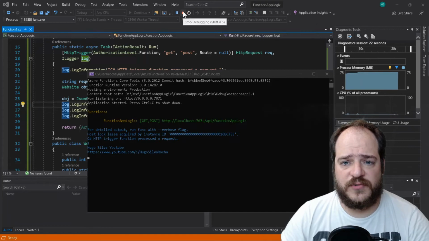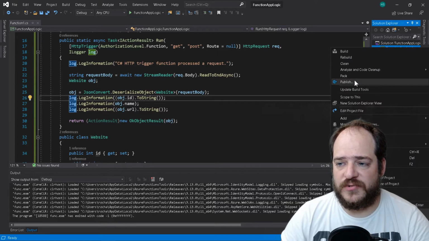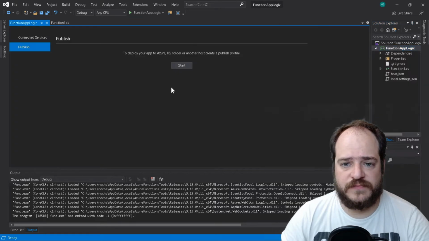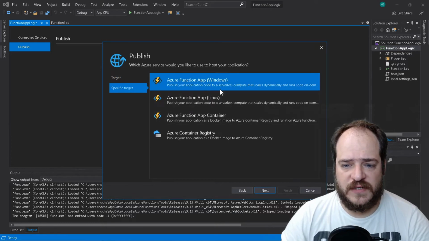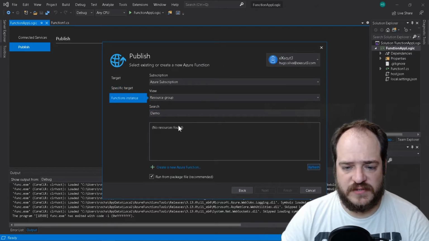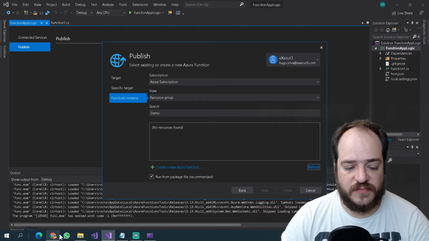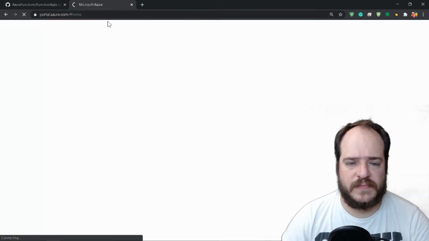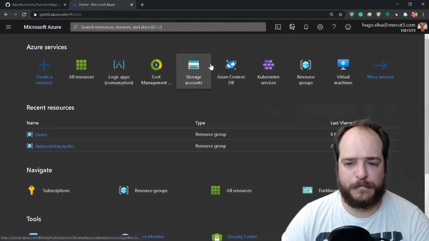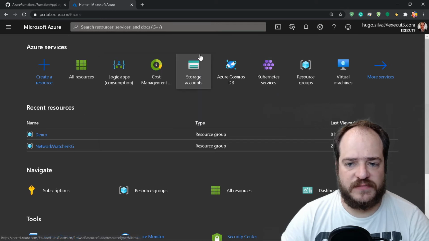It's okay. What we're going to do now is publish on Azure Function. So I'm going to right click on the project, publish. I'm going to choose Azure. I'm going to choose Azure Function App, Windows, refresh. Okay, it seems that I don't have anything created, so what we're going to do now is go to the portal. And I'm going to create a function here.